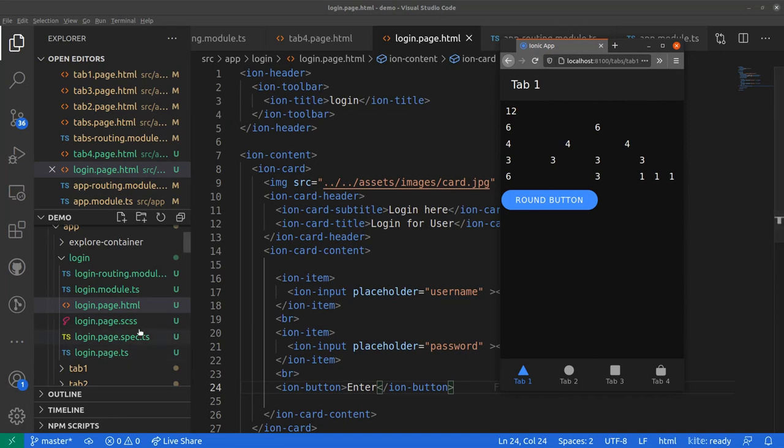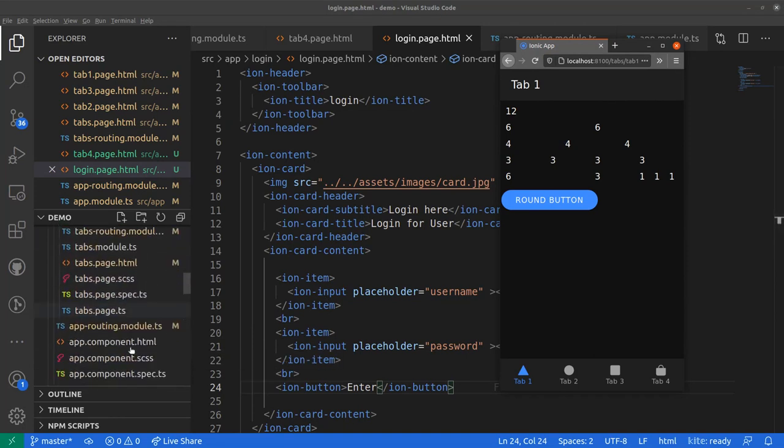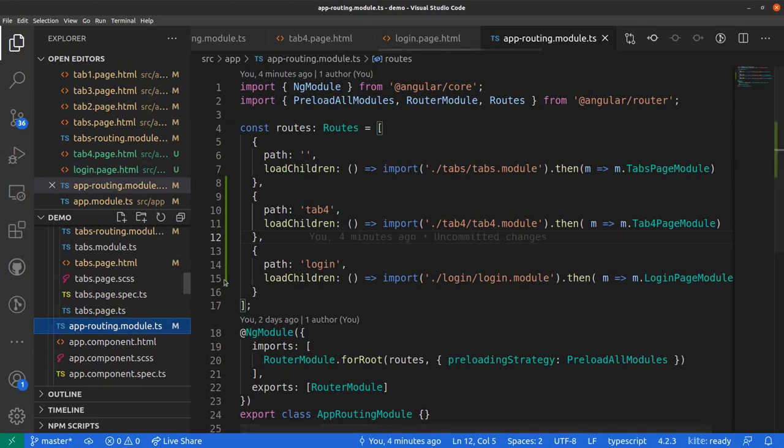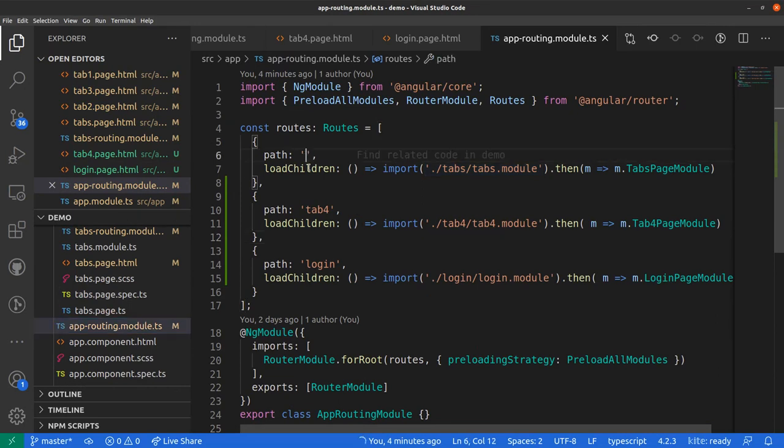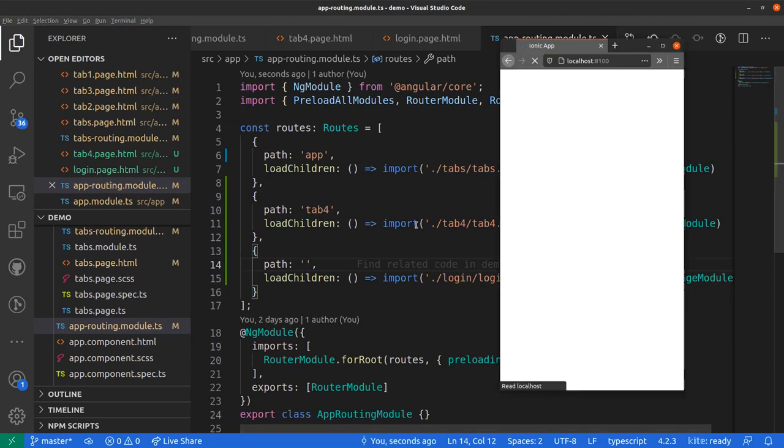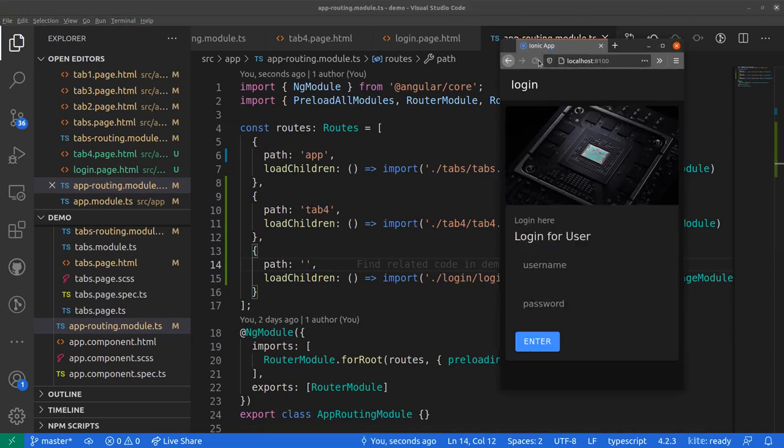So all of these settings are inside our app-routing.module.ts file. Here you can see when there is nothing, it says go to the tabs module. We don't want that. So let's say when we say go to app, then go to that module. And by default, we want it to go to login. So now when we go back to our application and refresh it, localhost:8100 takes us to the login page rather than the application page, the tabs page.